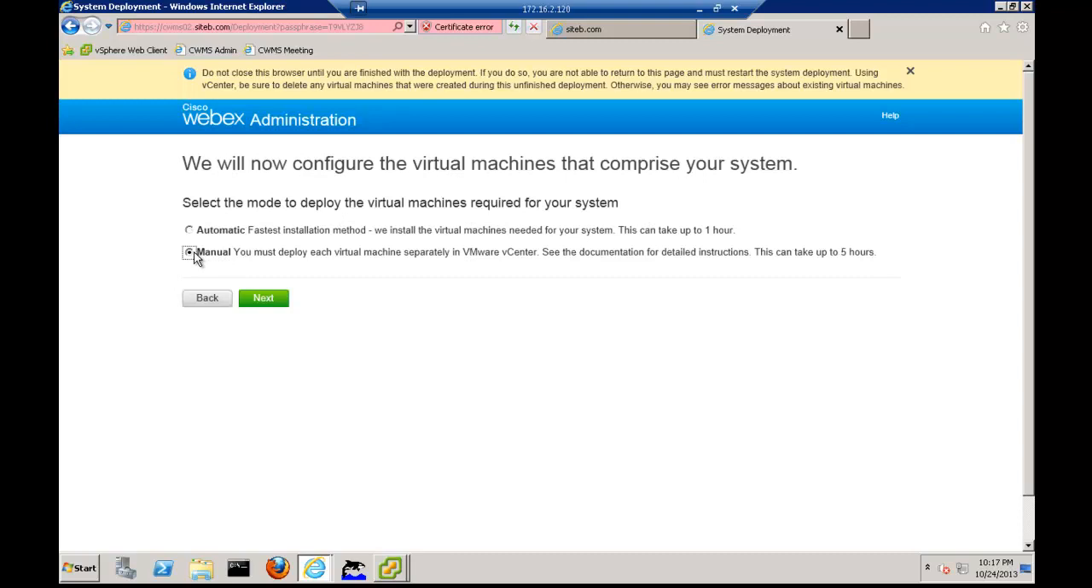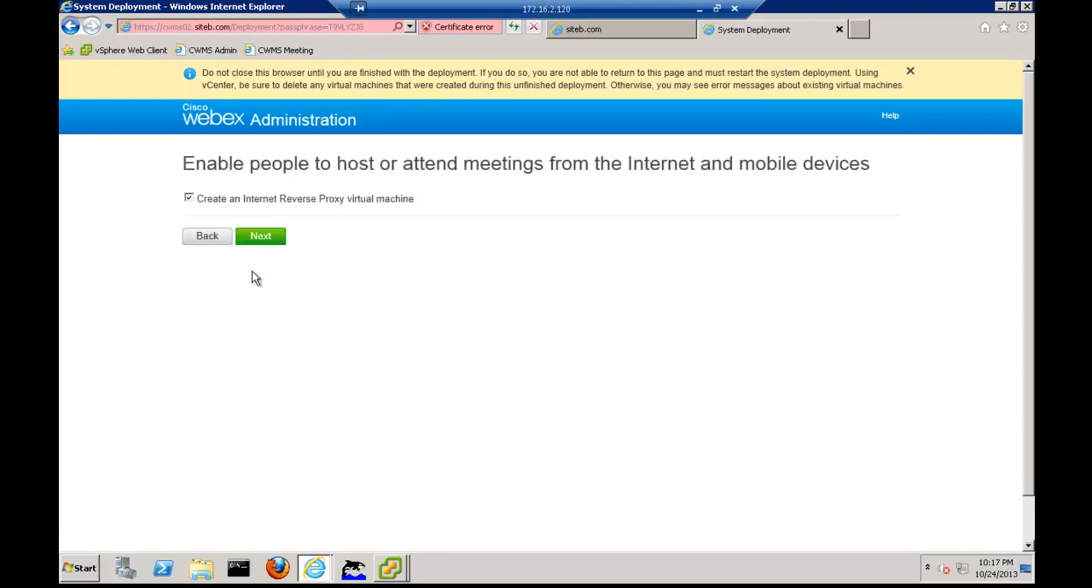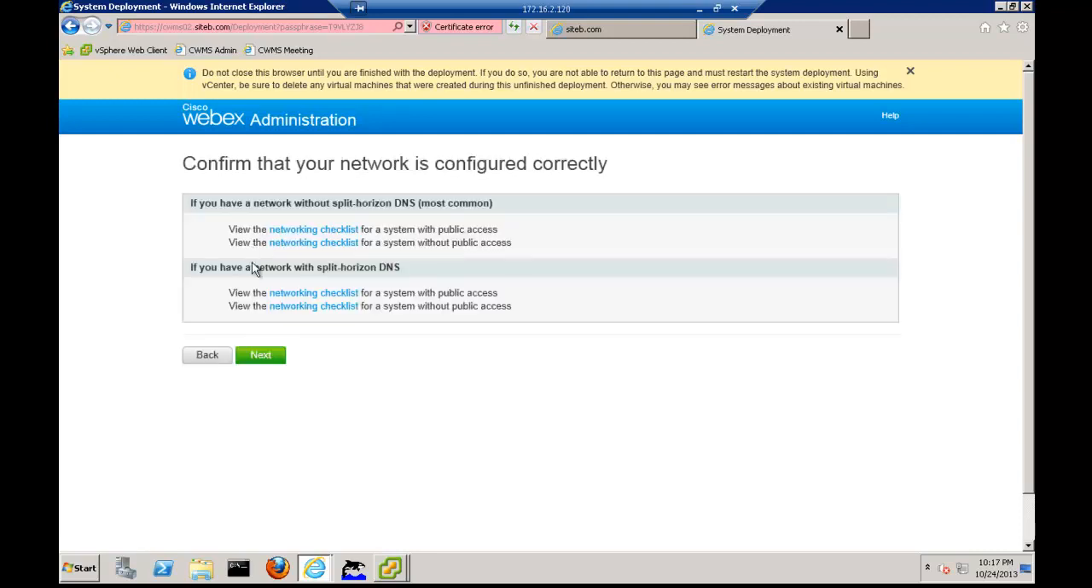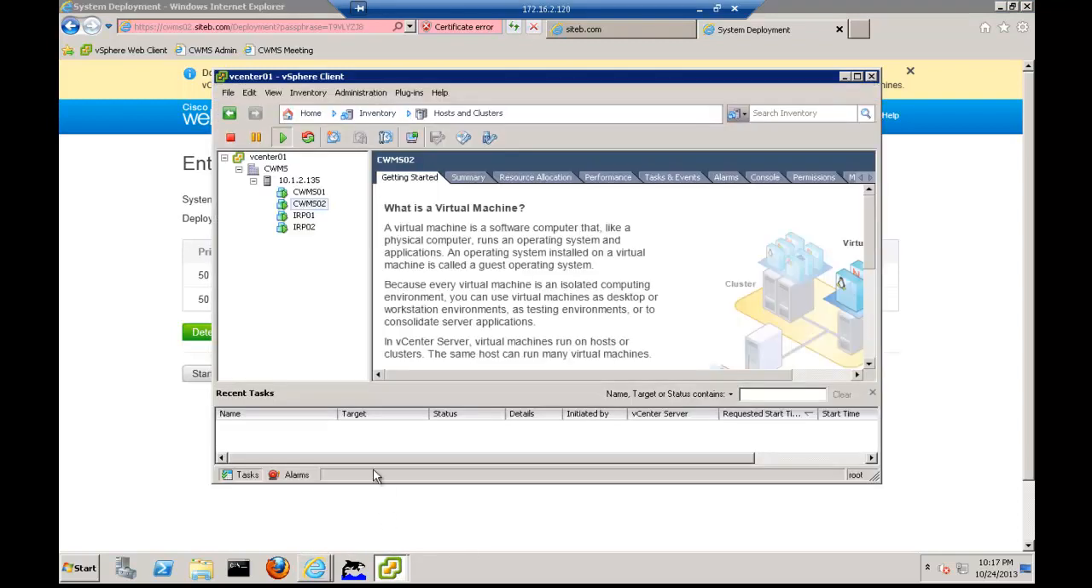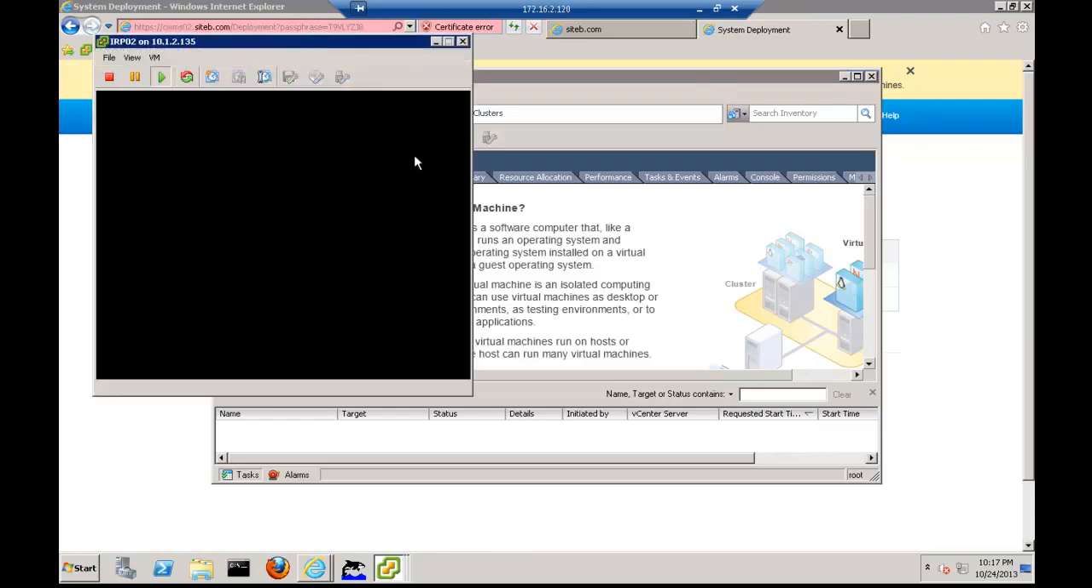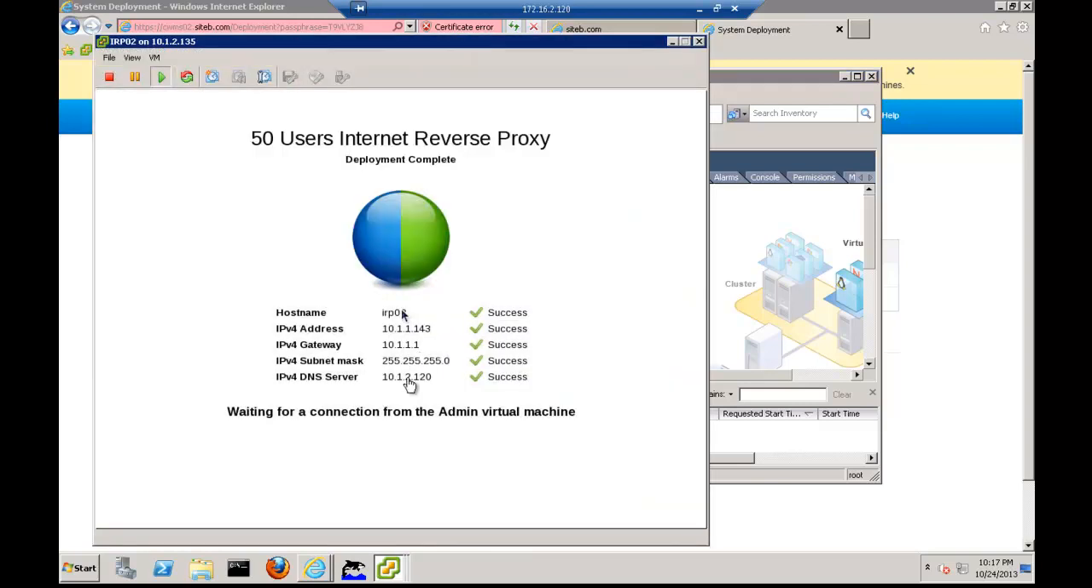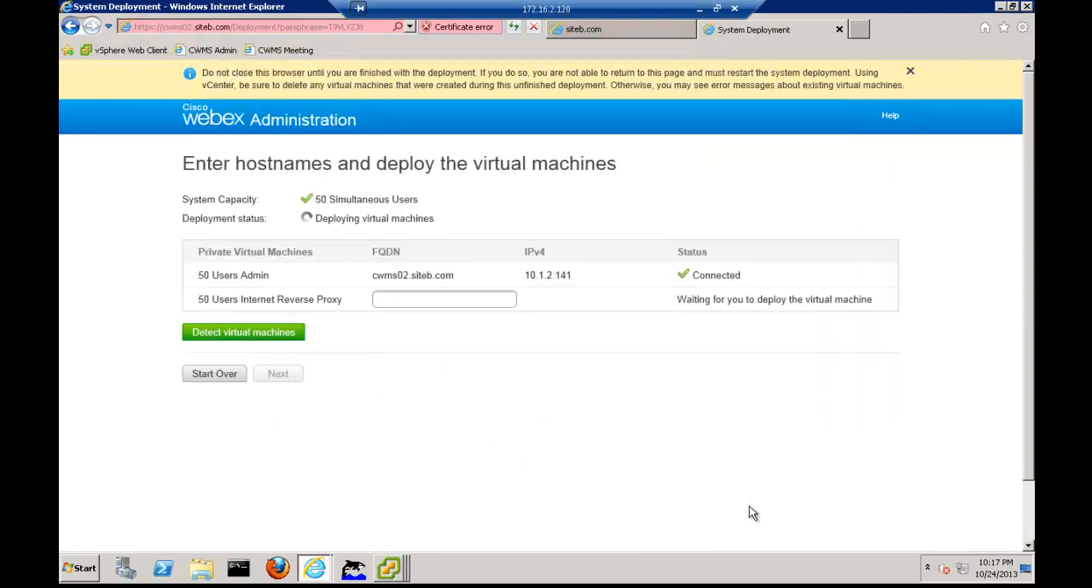Select Manual and click Next. Keep the default checkmark for Internet Reverse Proxy and click Next. Click Next on the Network Config section. Here is where we pair the admin machine to the Internet Reverse Proxy, but first let's double check the console and see the status of the Internet Reverse Proxy. Notice the status is waiting for a connection to admin virtual machine.